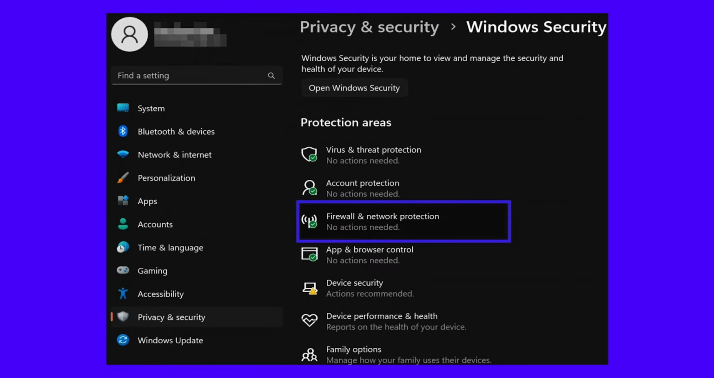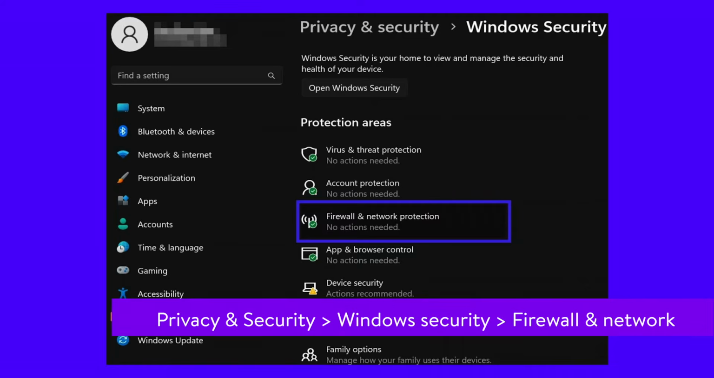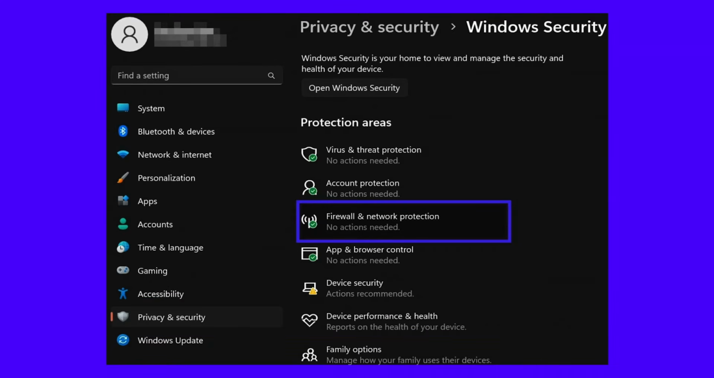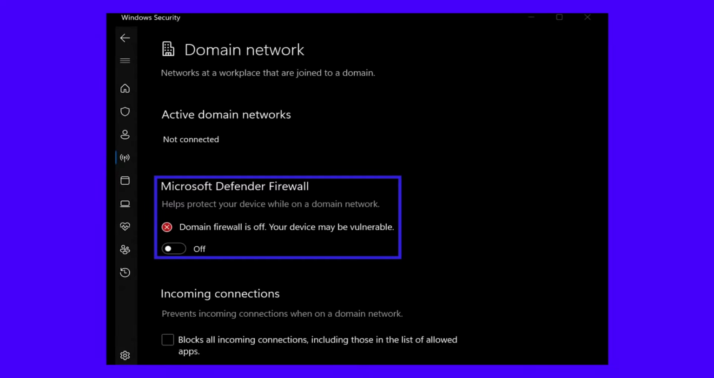If you have a Windows computer, click on Start and open Settings. Then navigate to Privacy and Security, then Windows Security, then Firewall and Network Protection. Now you'll need to select either the domain network, private network, or public network. Once you do this, find the Microsoft Defender firewall setting and toggle it off. You will see a security pop-up asking you to confirm your choice. Click on OK to save the change.